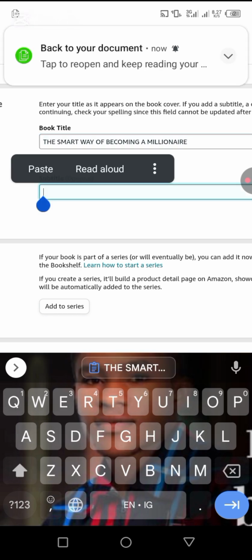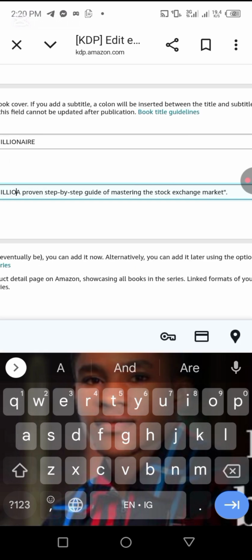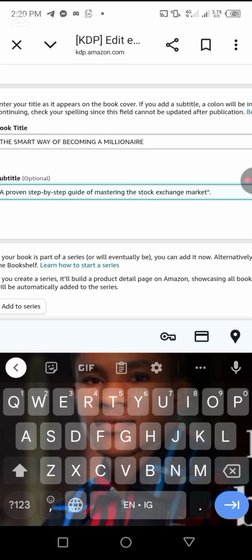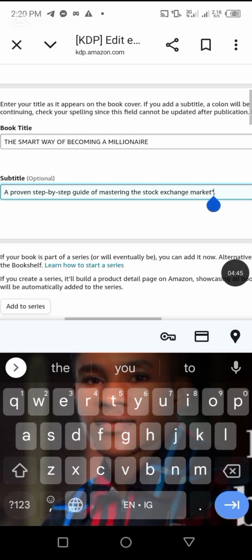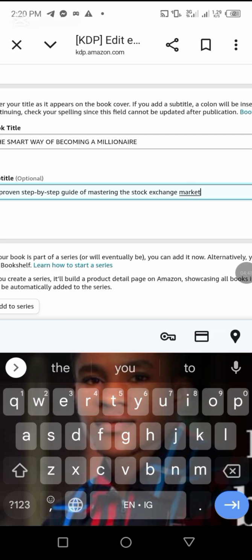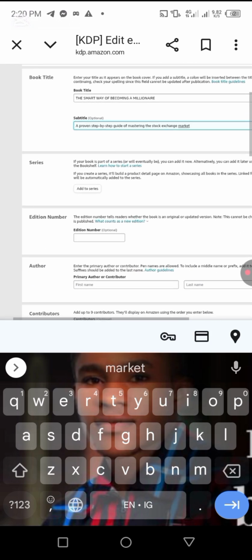Then the subtitle should be that one we edited, but if you don't have a subtitle, you can just leave it. The subtitle should be this one. But if you don't have any subtitle, you can leave it actually. Alright, so let's continue.